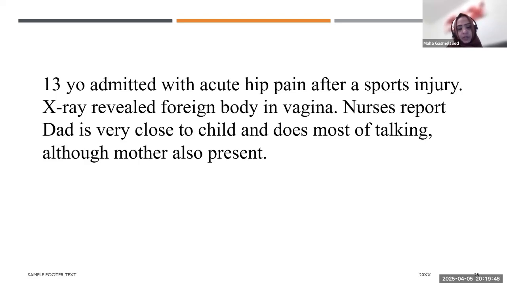So this child definitely needs to be admitted to the ward, either to the gynae ward or to the pediatric ward for further investigations and management. You want to manage her acute pain, so you will give her painkillers. You will involve the orthopedic team to make sure her hip is normal and there is no concern about fracture or dislocation.